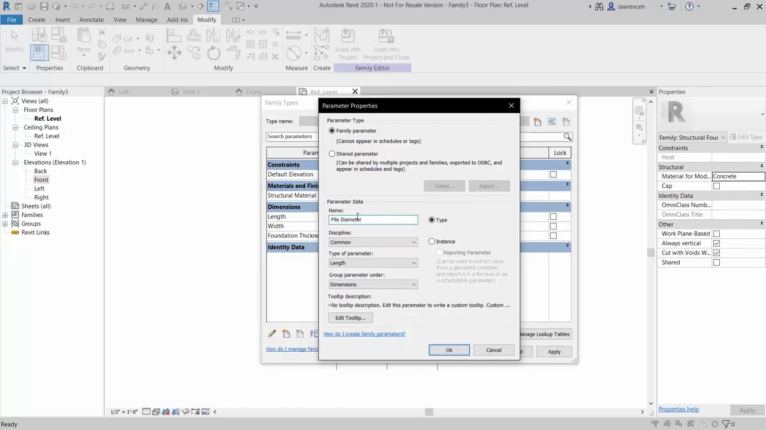It's important to note here that when you use parameter names, they are case sensitive, so you need to choose a standard and stick to that. Here, this is going to be a type parameter. The discipline is going to be common, and the type of parameter will be a length because it's a dimension. And also here, we want to group the parameters under dimension.